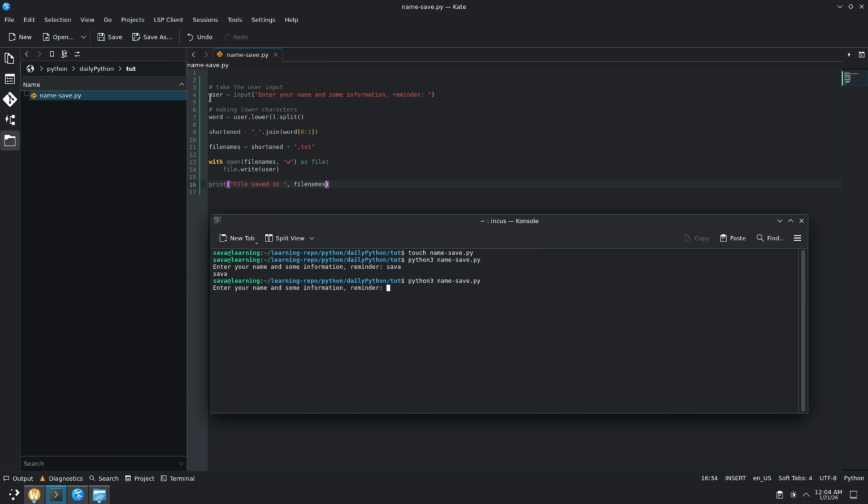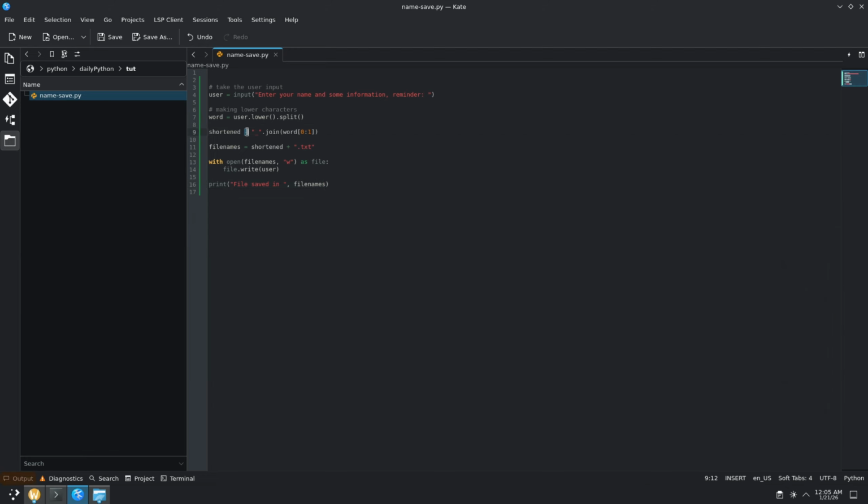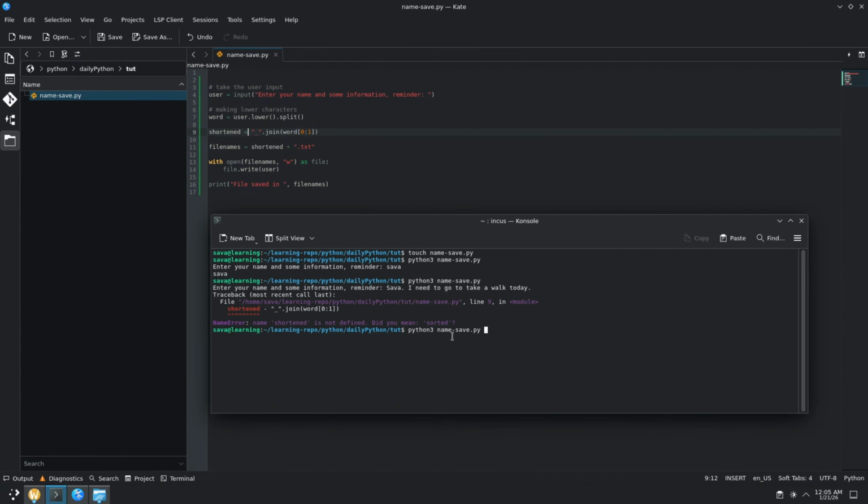So we have first from user input, enter your name and some information. Let's input my name. Let's select this and press enter. And we have an error. Okay, shortened is not defined. Okay, I see the error here. I need to put an equal sign. So let's save it again and let's test it again.